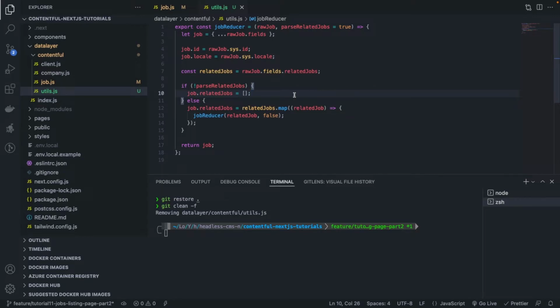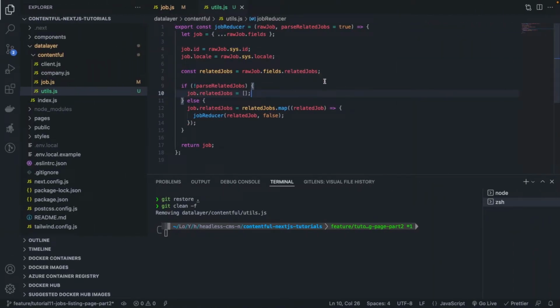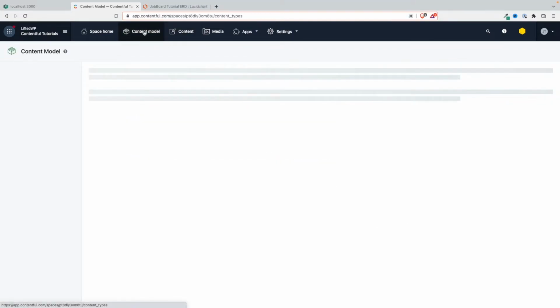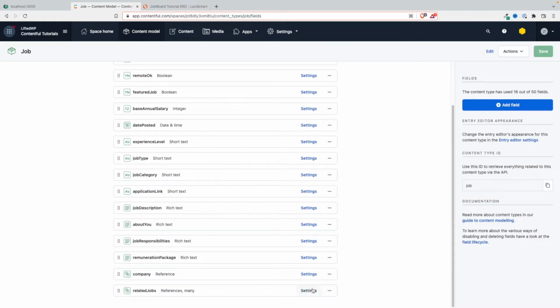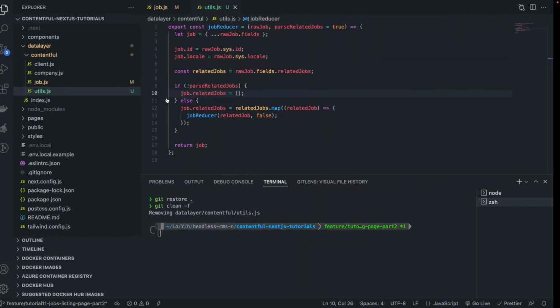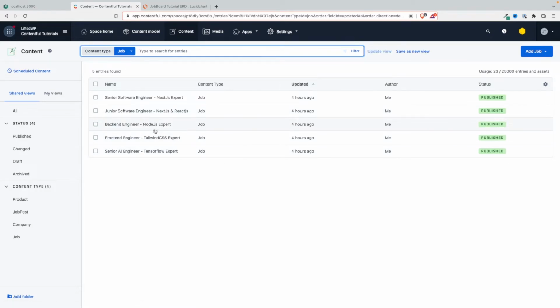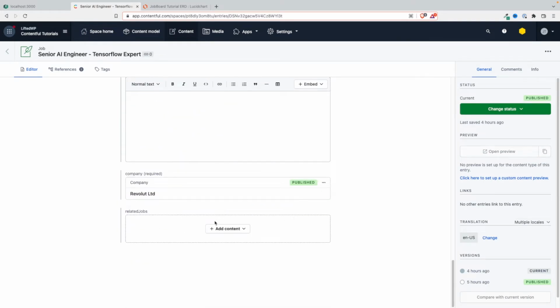But I suspect this is going to fail because if we refresh here, we're going to have an error. And why is this? It's because, remember, in our Contentful, if I go to the content model and look at job, this is not a required field, you see. So this can definitely be null or undefined depending on how we fetch them from Contentful, and that's definitely what's happening for one of these data for which we have no, I think it's this one. I don't think we have any related job. You see, it's completely empty. So that's why it's complaining here.